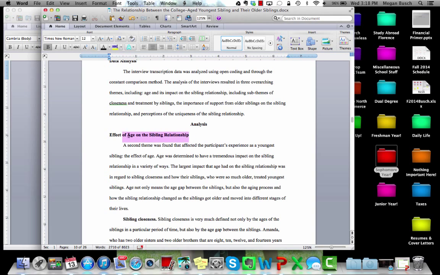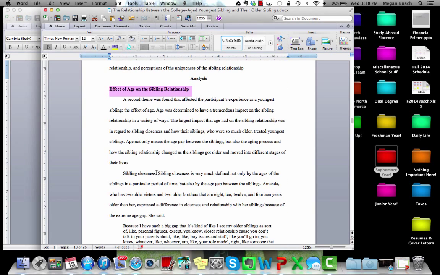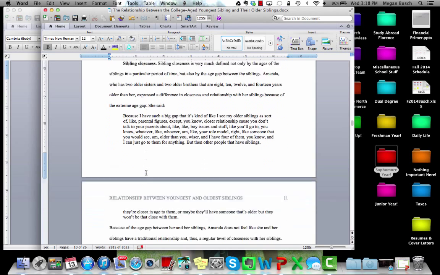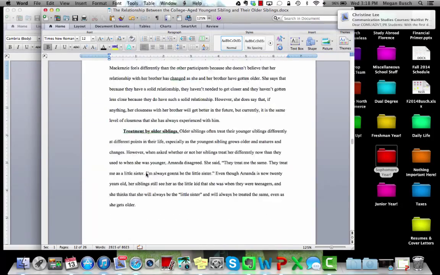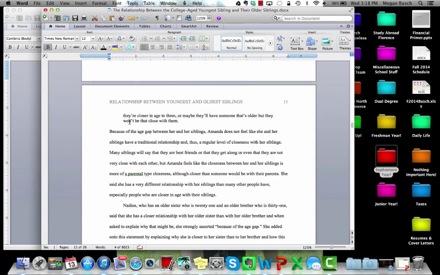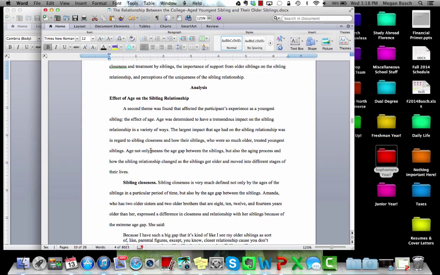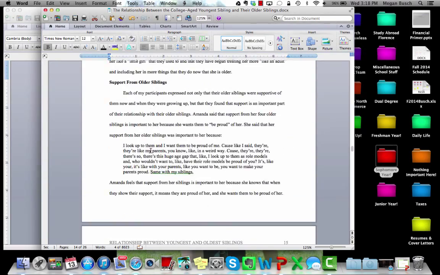So I have my first theme or subsection here, effect of age on the sibling relationship. Then, as you can see, I have a level 3 subsection. So then I'd go ahead and put that in there. And here's my second level 3 subsection within effect of age on sibling relationships. So I finished that out.